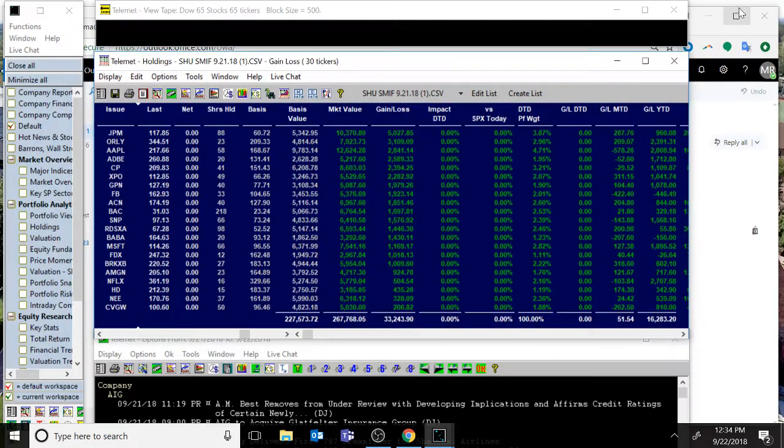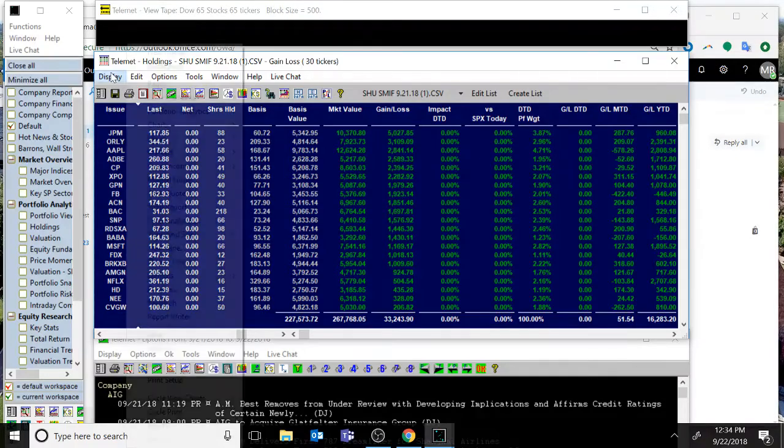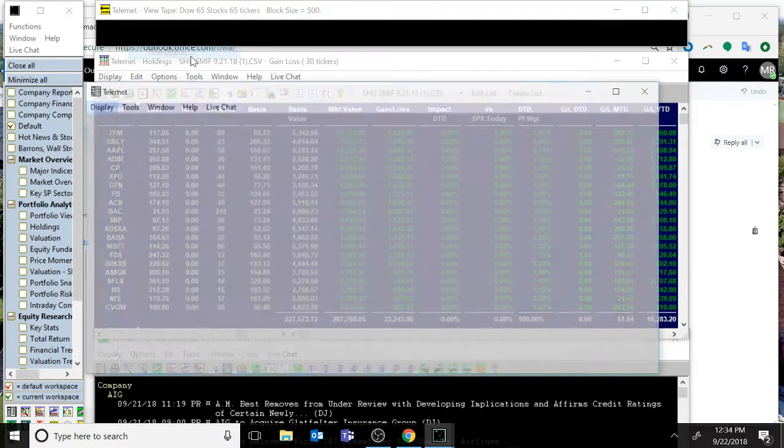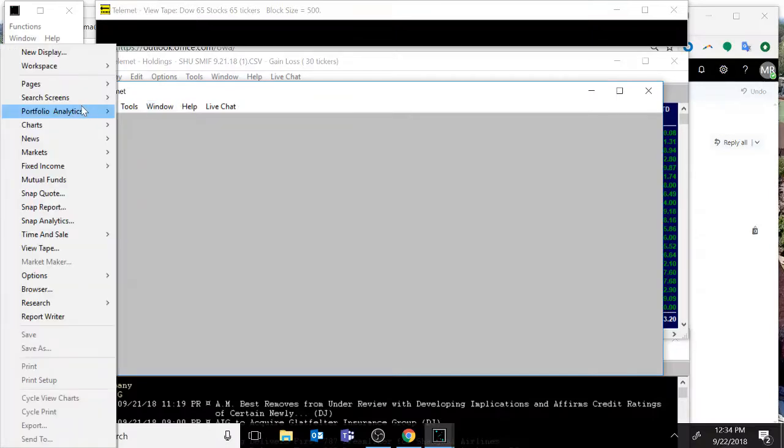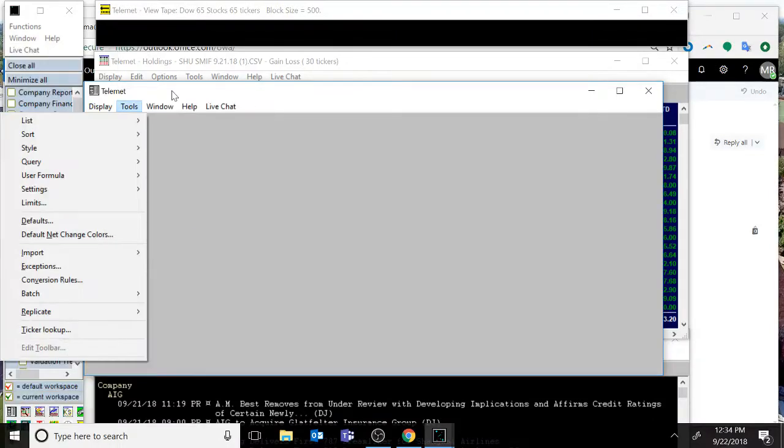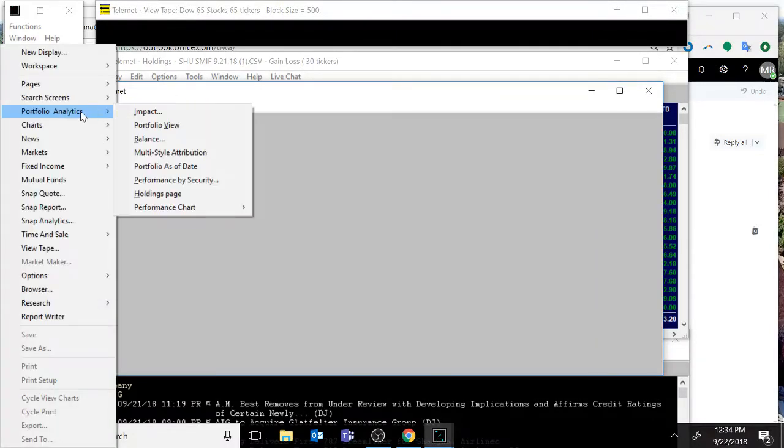Next, probably the best feature in Telemet's portfolio analysis toolkit is the portfolio attribution. In order to go into that, you're going to have to hit Display, select New Display, and then in this display, go to the Display tab, Portfolio Analytics, and then Multi-Style Attribution.